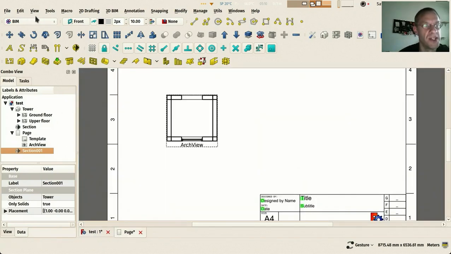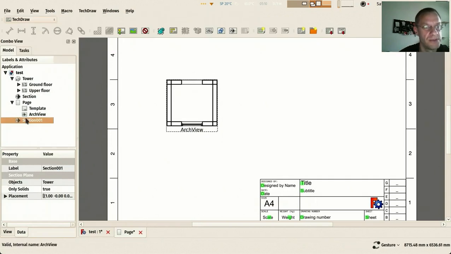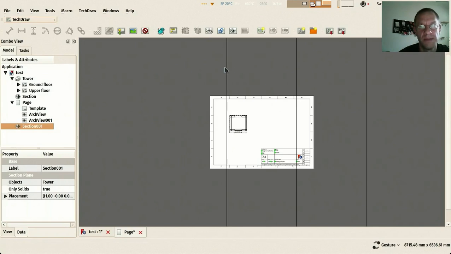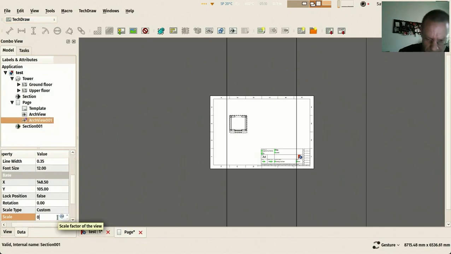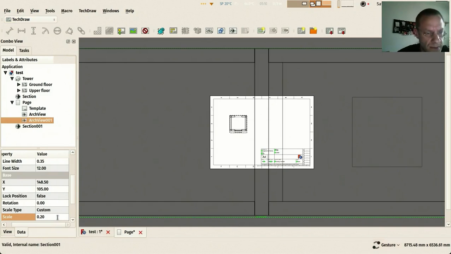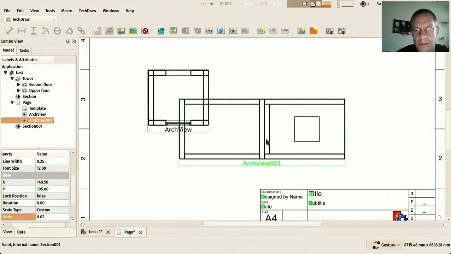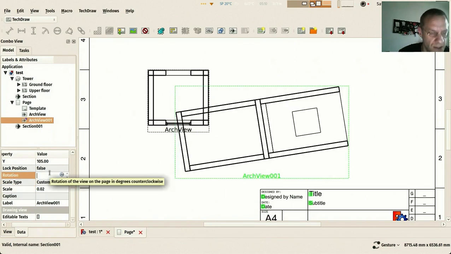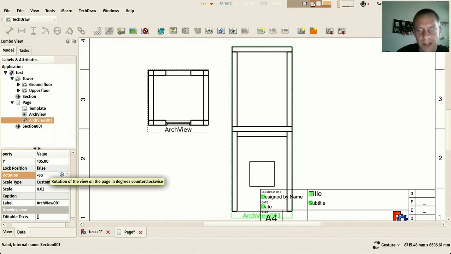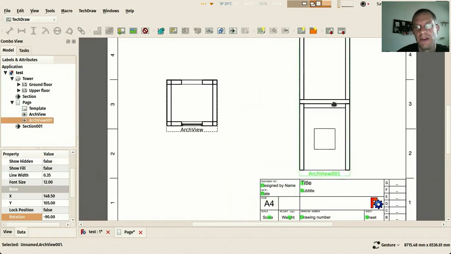So here we do the same. We go back to TechDraw and we place a view here. And we give it the same scale. We need to rotate it. No, minus 90. Right. Then we have a section here.